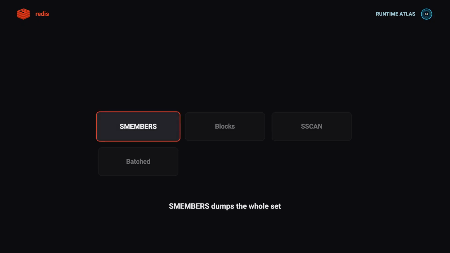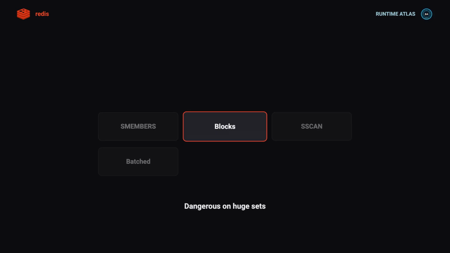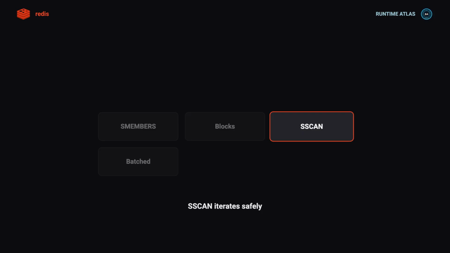SMEMBERS is fine for small sets and dangerous for huge ones. It returns every member in one response and can stall Redis. SSCAN key 0 MATCH * COUNT 100 walks with a cursor and batches. Count is a hint for how much work to do per call, not a promise of exactly 100 members. Production iteration uses SSCAN, same spirit as SCAN for keys.